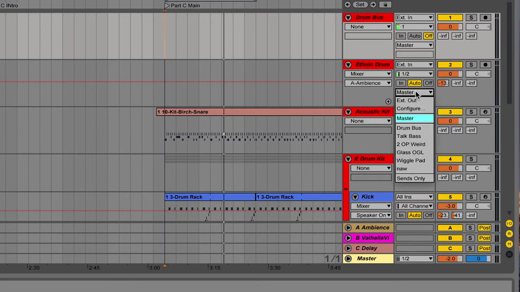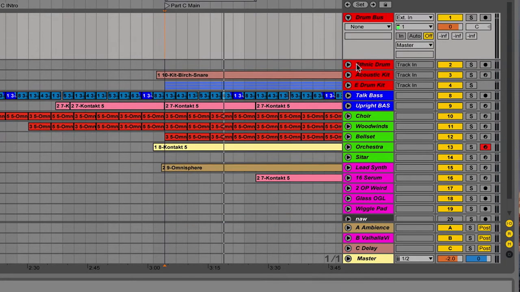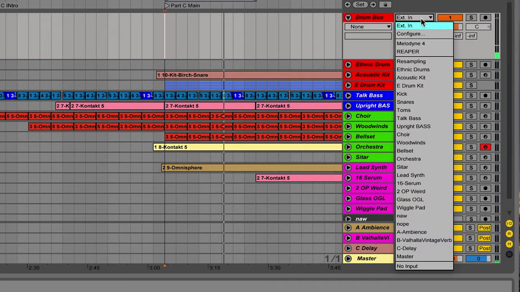I'm going to send this instead of to the master. I'm going to click on this down arrow, drum bus. Same thing with this master out, drum bus. And then finally, the E-kit output is going to be the drum bus. So now when I close all these up, I make the drum bus input switch always on. And I'm going to turn off, you're probably hearing that twice, I'm going to turn off the input there.